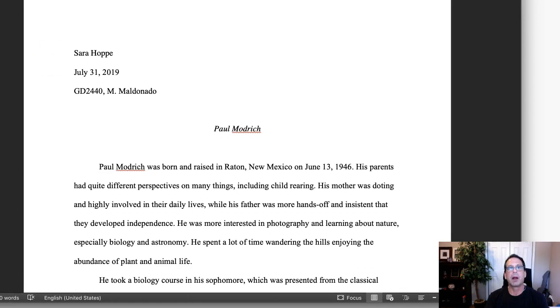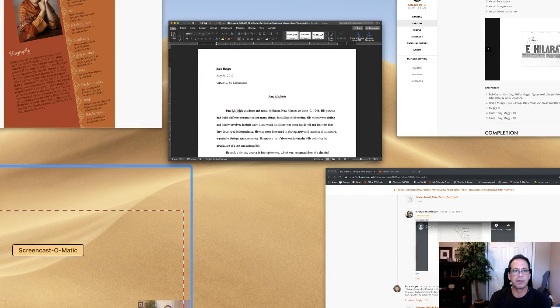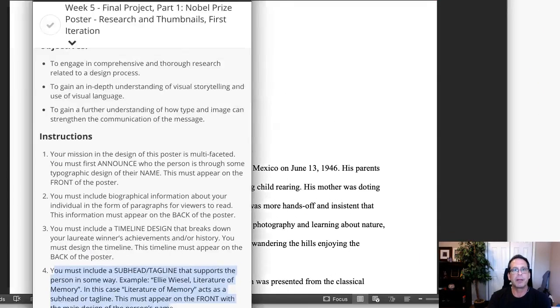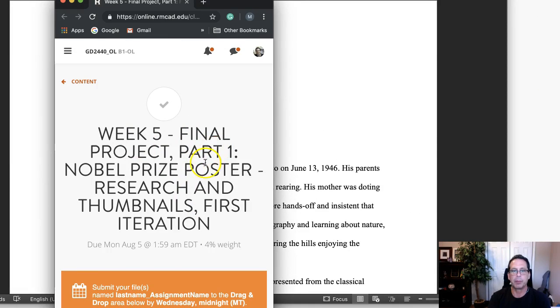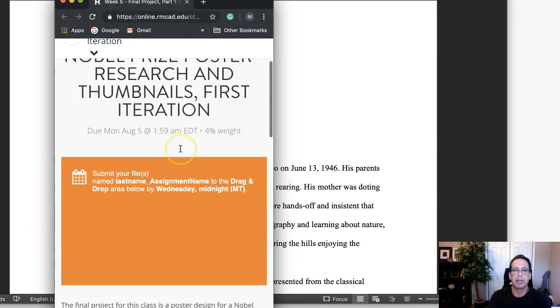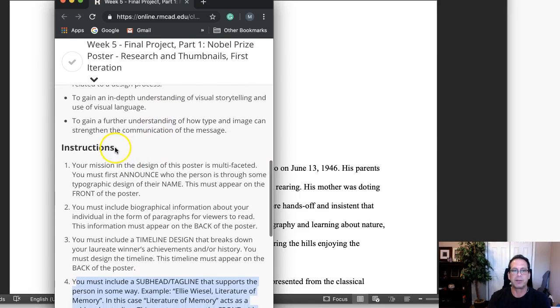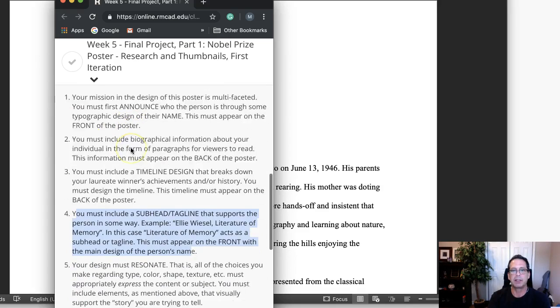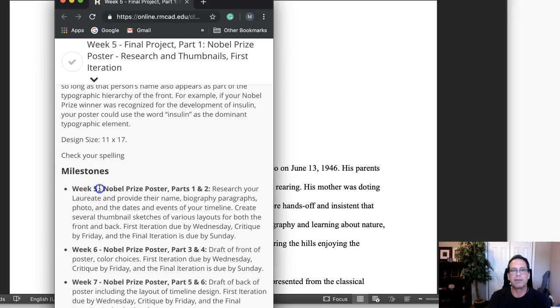Okay, so there are a few missing requirements, and I'm going to go through a couple of different areas in the class, but the first place I want to bring you is this page right here, Week 5 Final Project Part 1 Nobel Prize Poster Research and Thumbnails, First Iteration. And on this page, if you scroll down, you'll see a set of instructions pertaining to the poster itself. And then milestones, so week 5 deliverables are listed right here.